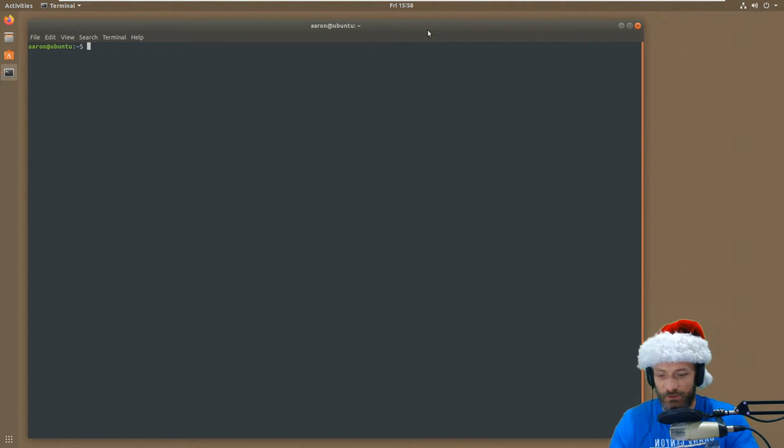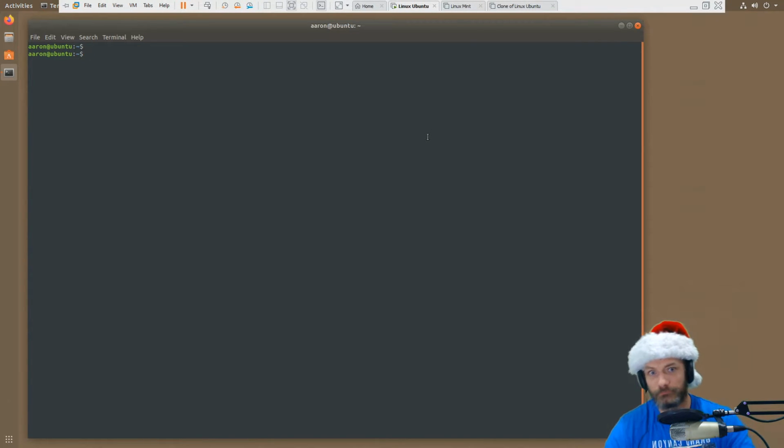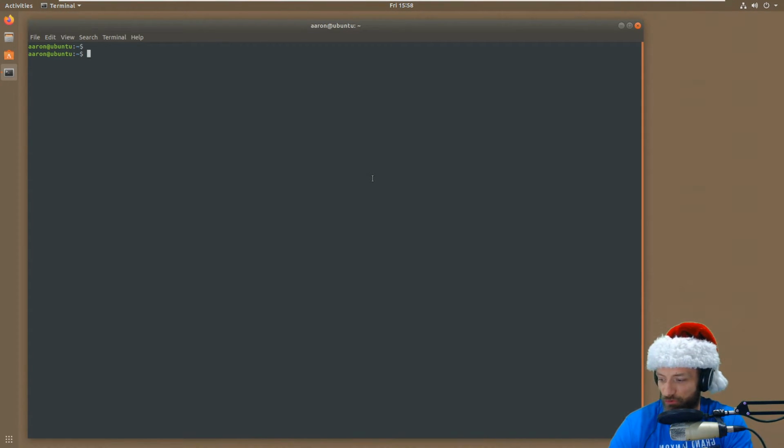So this is actually a VM, an Ubuntu VM sitting in VMware Workstation on my Windows host, but you can't tell that unless you just look at this little thing up here. Yeah, there you go.